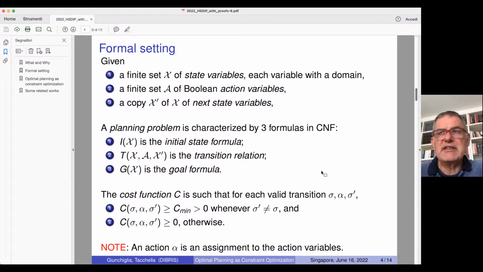Then for us, the planning problem is just a triple, corresponding to three formulas. The first formula is I, that corresponds to the initial state, the formula T, which encodes the valid transitions, and the formula G, which is the goal formula.